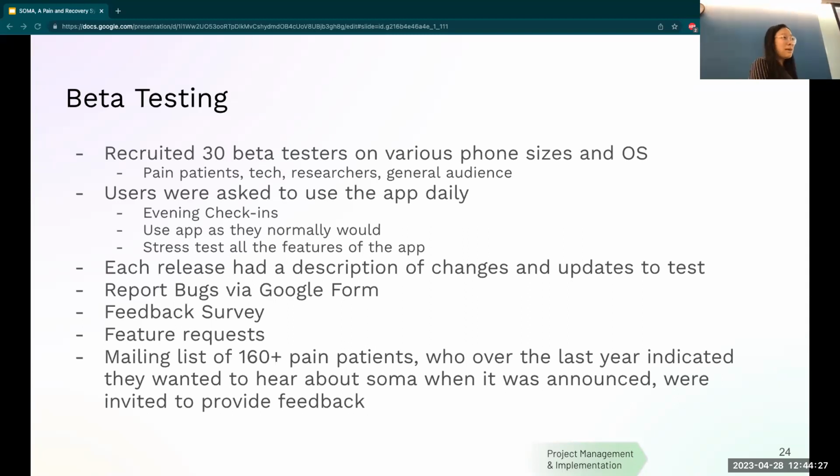Each release that we did had a description of changes and updates to test, because as people were testing, we needed to do some updates. People reported bugs via a Google form and feedback surveys, and they also submitted some feature requests. There was a mailing list of over 160 pain patients who over the last year indicated they wanted to hear about SOMA when it was announced, and they were also invited to provide feedback.